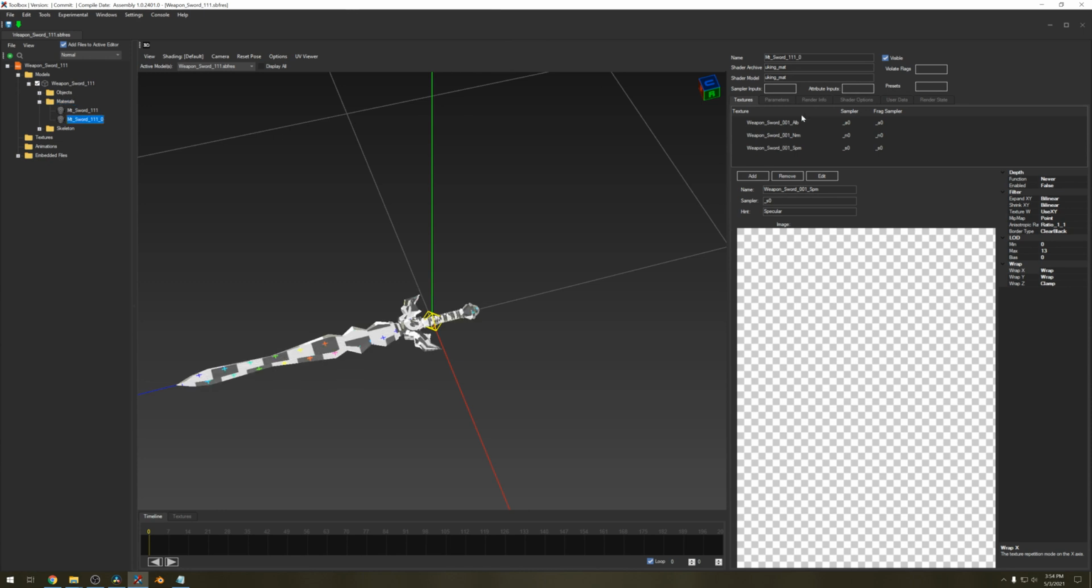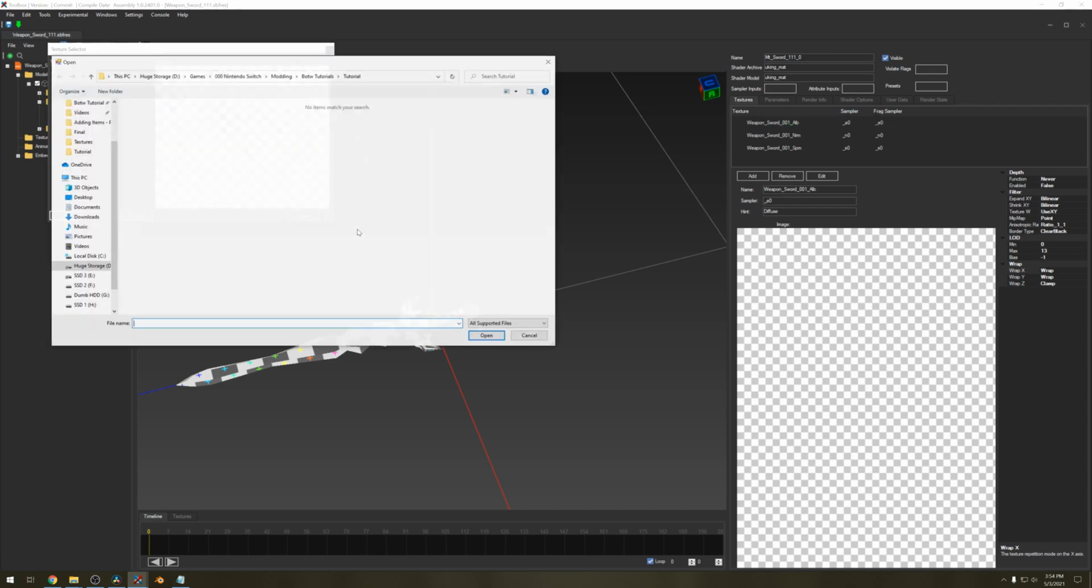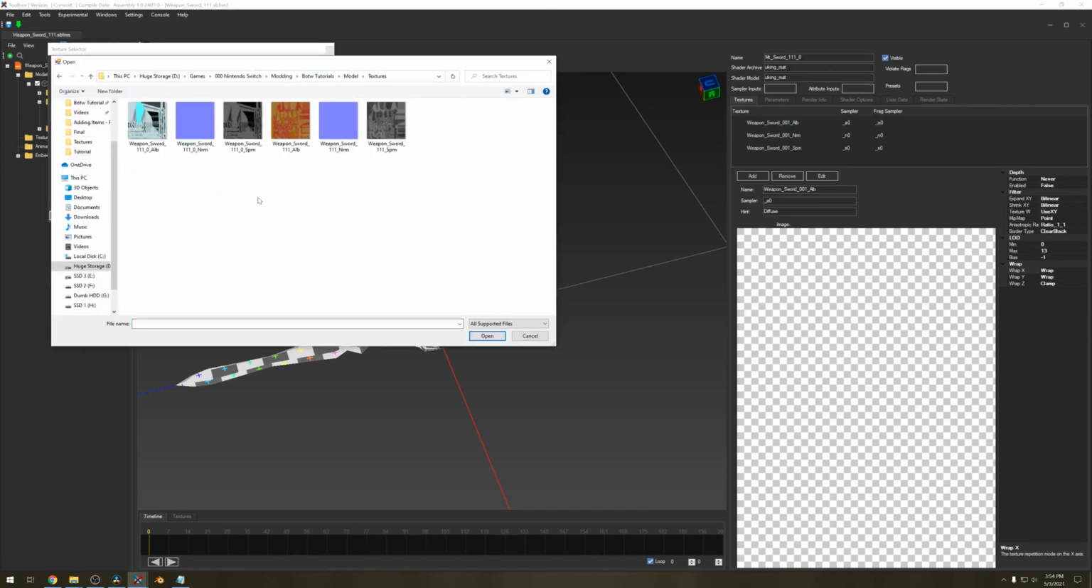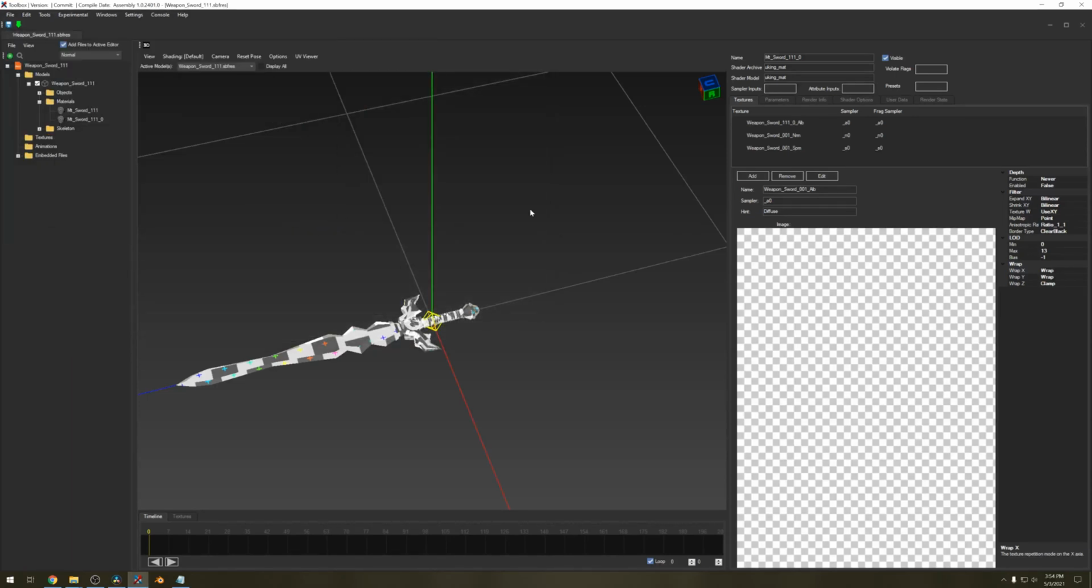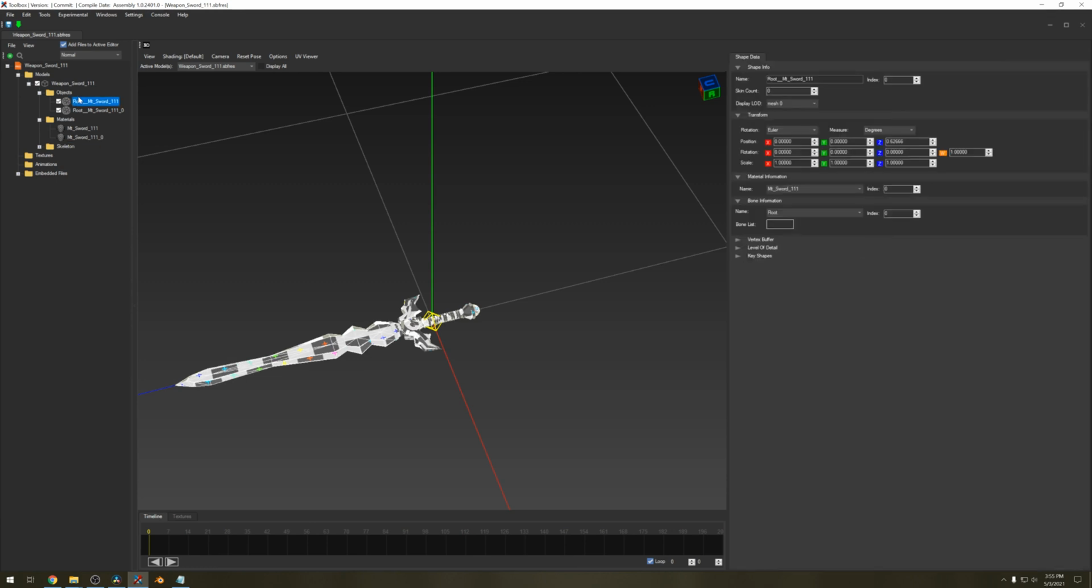Click on it, click on the first texture, hit add, and add the second material to it. Hit OK, hit save. Do the same thing with the other two textures. After you've done that, go back over to the left, expand the objects folder, and select the first one. On the right, under material information, it'll have the material selected, the first one.